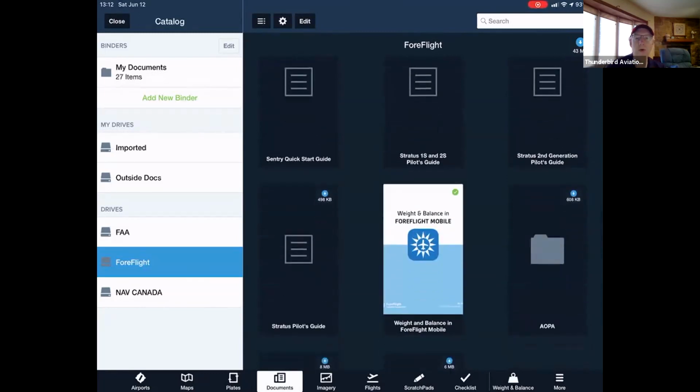The other one I've downloaded is the weight and balance section, because weight and balance is something that you can use in the basic plus area, but the higher levels you go, the more help you get from the downloading systems in ForeFlight as far as being able to put airplanes in there in the first place. We'll talk about weight and balance here in a second.